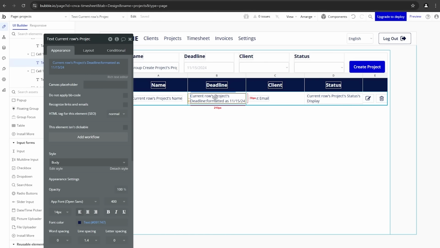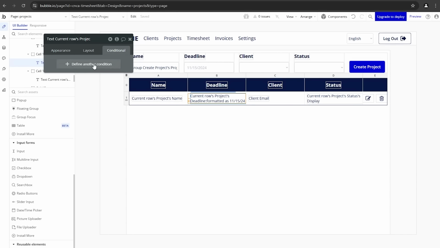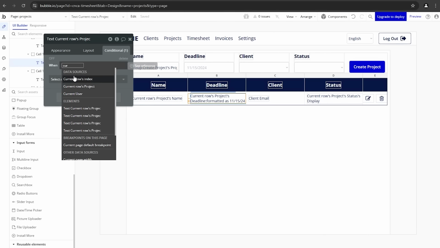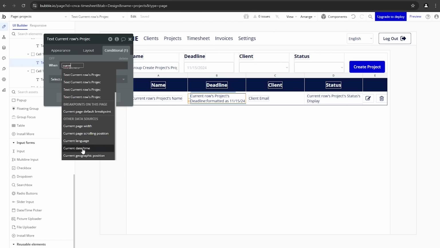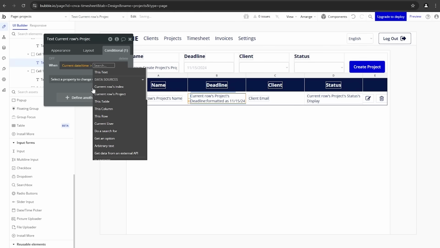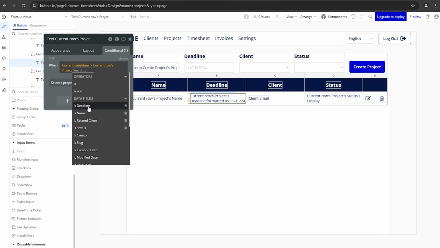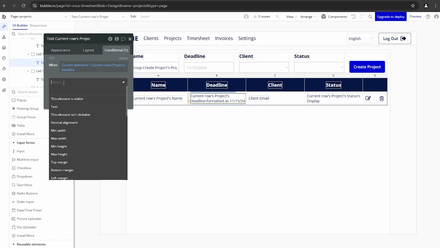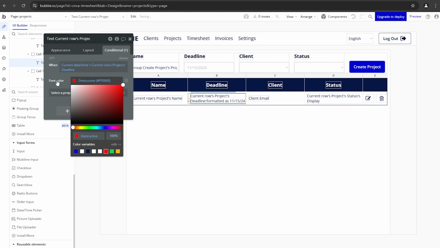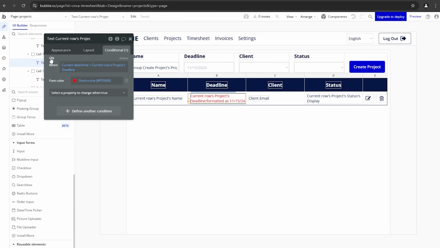Now, if I wanted to add a condition to the deadline so that it changes the color to let me know if we're past it, we're going to do something like this. We're going to say when the current date and time, this is a default data source that Bubble has available to us, is greater than the current row's project's deadline, then I'm going to change the color of this text. Let's change it to this bright red, make it very noticeable for the user. Okay, we'll preview this in just a second.